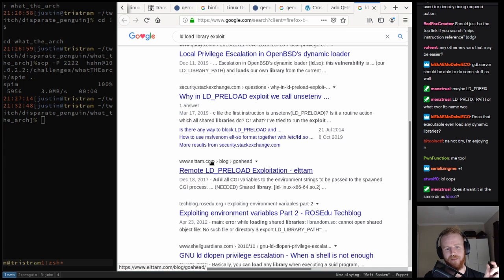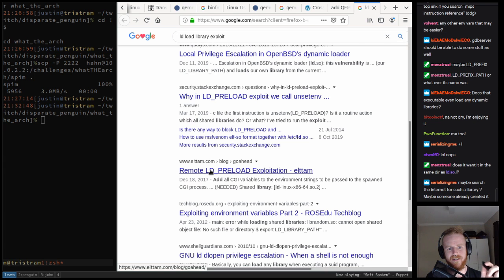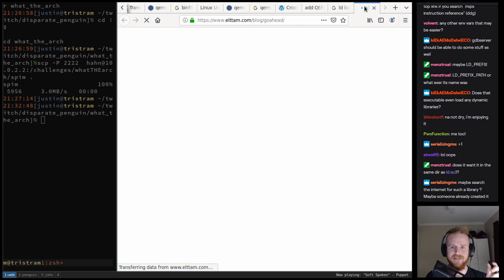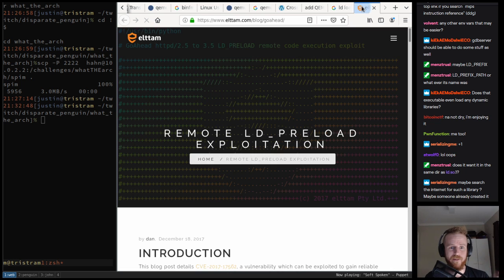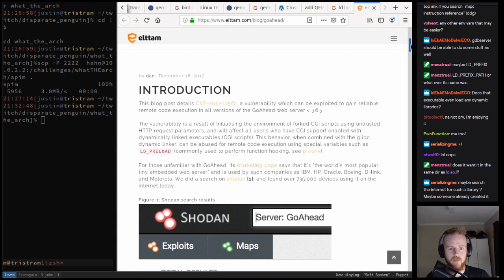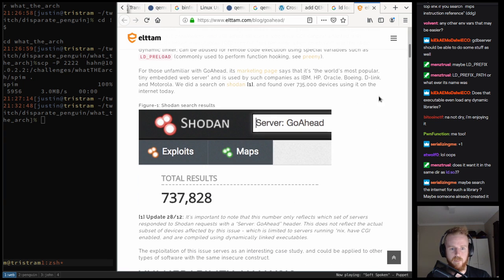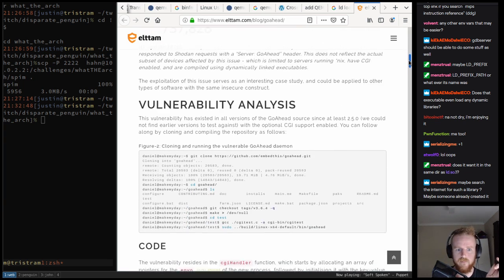Elttam's got a post on the first page for LD_LIBRARY_PATH exploit. Why not? This is a great post, by the way. Check it out if you haven't already. Serializing, yeah, maybe they have. Maybe there's just a MIPS one we can download, or maybe Elttam's about to tell us what we need for building malicious libraries.